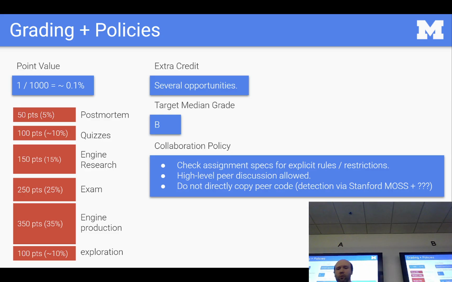High-level peer discussion is really encouraged. We hope you'll do that. And just do not copy and paste code from your code base, your repo, to another, okay? There are no teams in this entire course. And so we should not find your exact code in someone else's project, okay? Aside from some standardized bits that we give you.